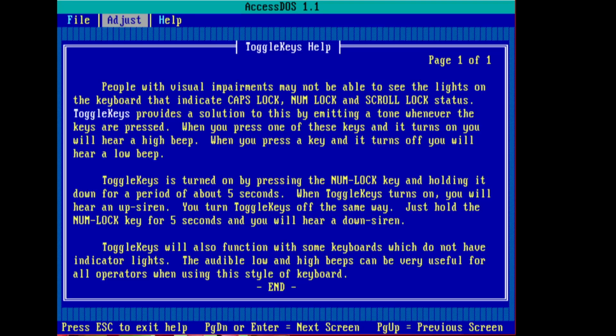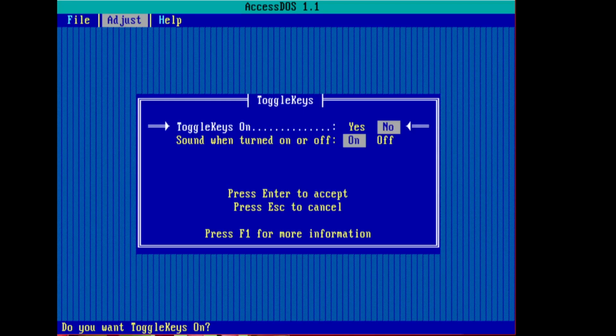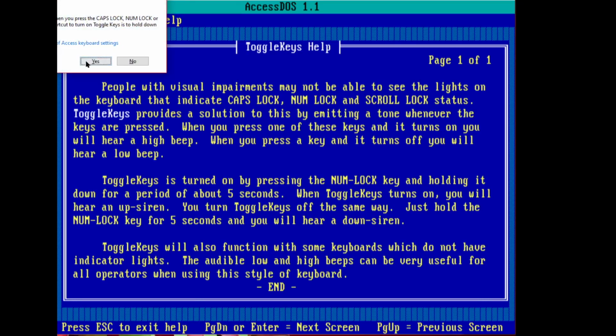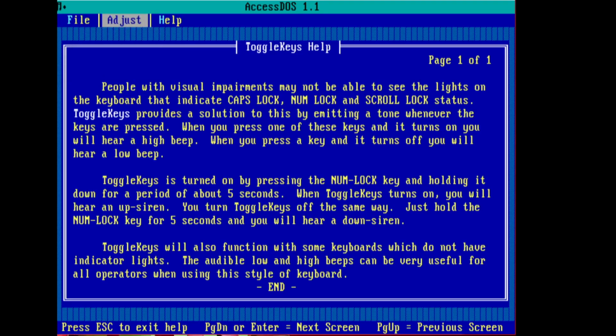So, toggle keys. Essentially, I can have toggle keys switched on my Windows 10 computer. And what that will do is it'll make a sound if one of the lock keys is turned on. Very nice.